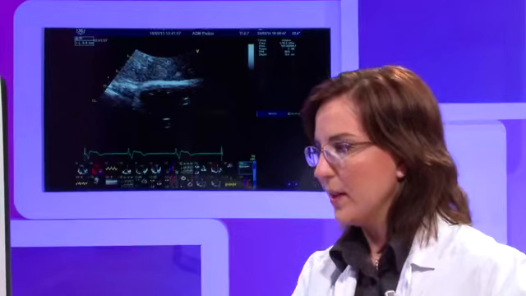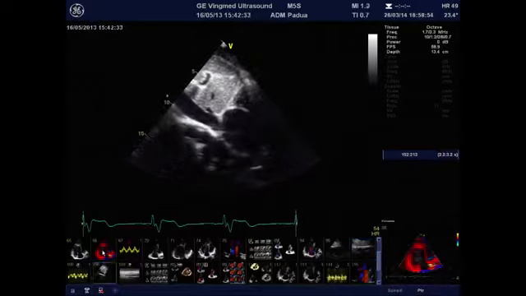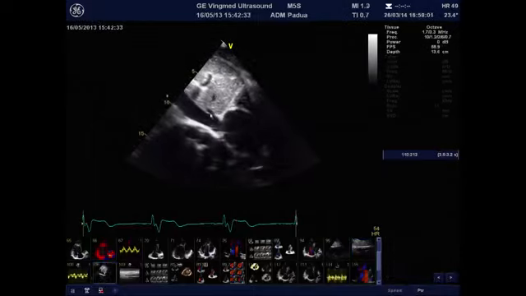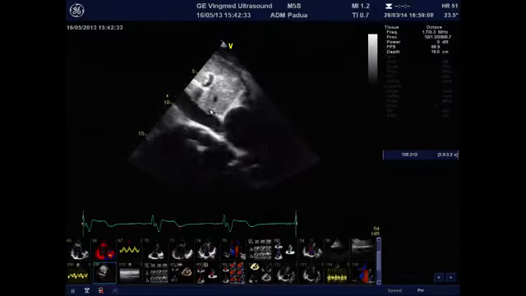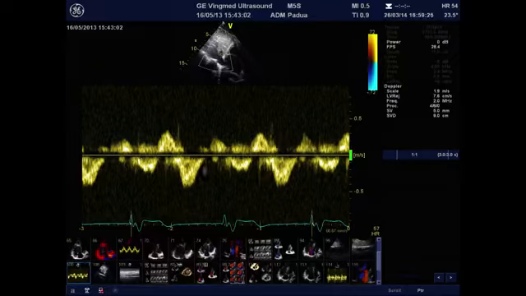Then for assessing the hepatic flow, you need to obtain the view of the inferior vena cava, and then open the hepatic vein, put the pulse wave Doppler into the opening of the hepatic vein, and then you will obtain the pulse wave Doppler envelope of the hepatic flow with a systolic blunting and with the diastolic wave, and then reverse after atrial contraction.